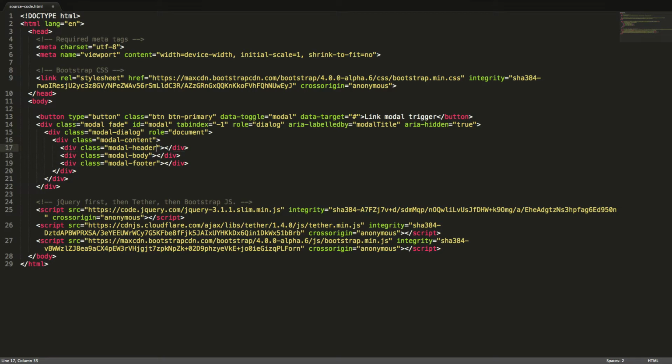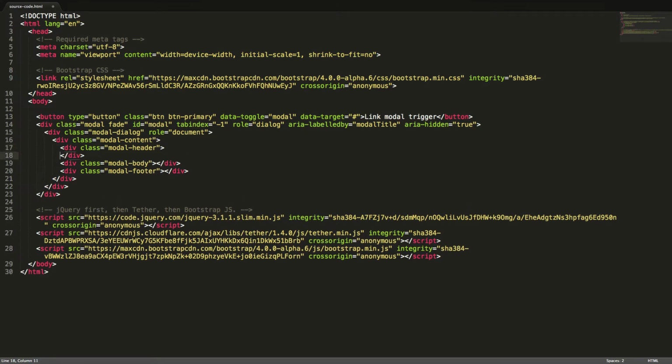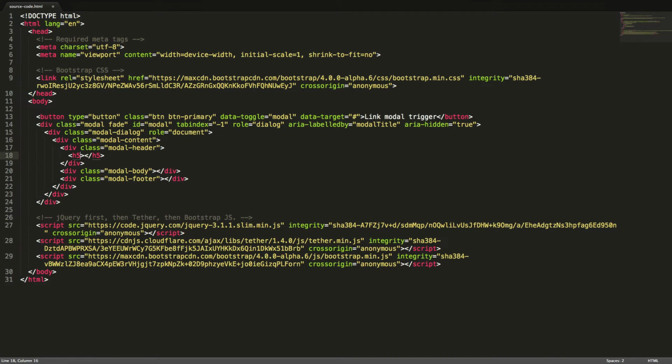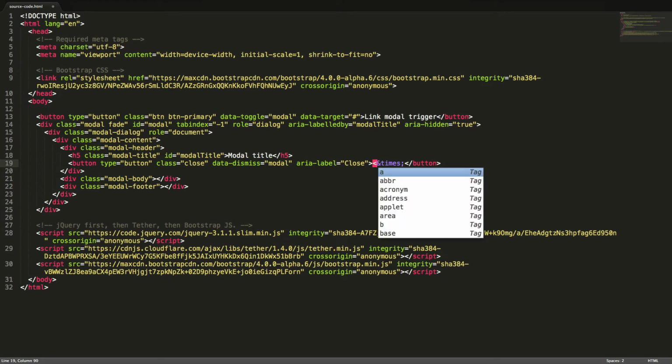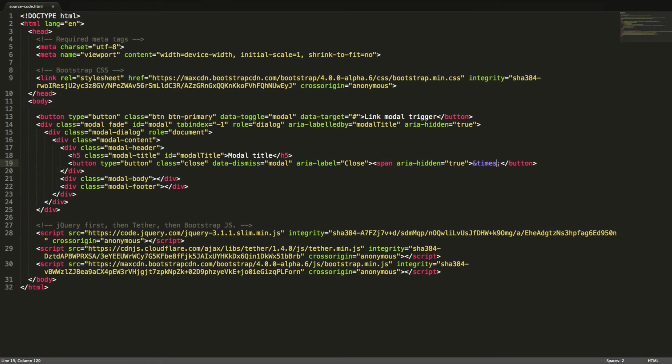Inside our modal header, we'll create a heading element with the class modal-title and the ID modal-title, which is referring to our aria-labelledby attribute from before. We'll give our heading the text modal title. We'll now create a close icon for the modal header. This is done by first creating a button tag with the type button, the class close, the data-dismiss attribute with the value modal, and the aria-label attribute with the value close. Inside the button tag, we'll create the close icon graphic, which is the HTML entity for the times symbol. To hide the icon graphic for screen readers, we'll wrap it in a span tag with an aria-hidden attribute with the value true.